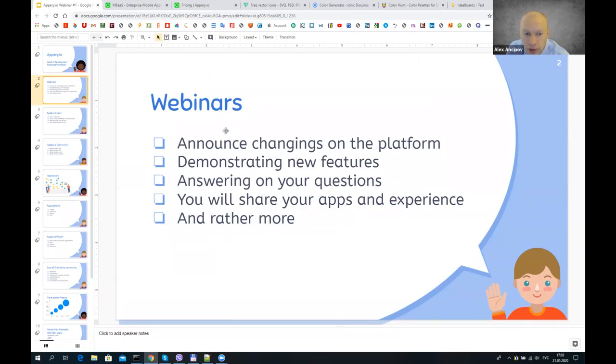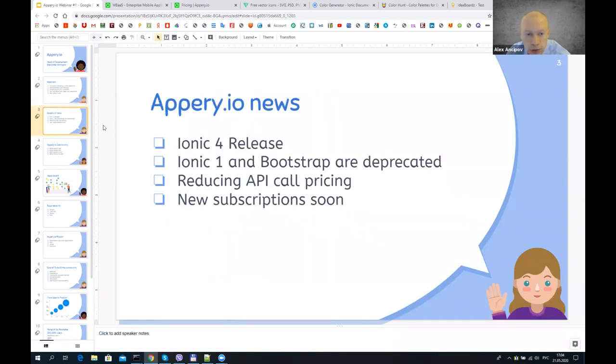And I want to make a small announcement. On the next webinar, one of our API users will demonstrate his application, and he will provide his feedback, what he likes and what he doesn't like in the API. Actually, more topics will be covered during these webinars. And I suggest to start with the news. We have a lot of news.